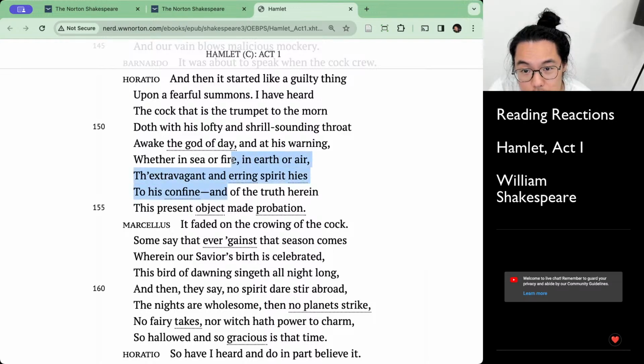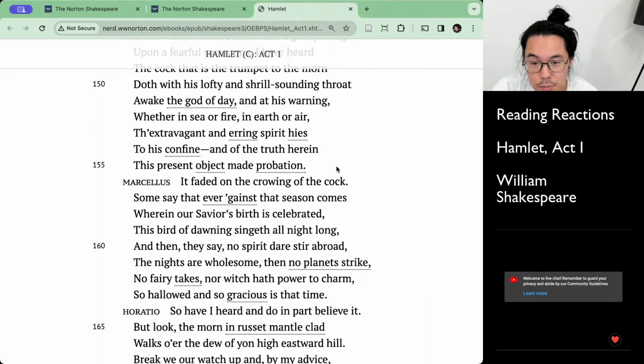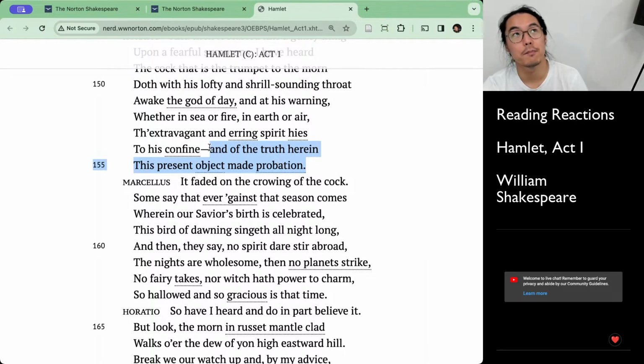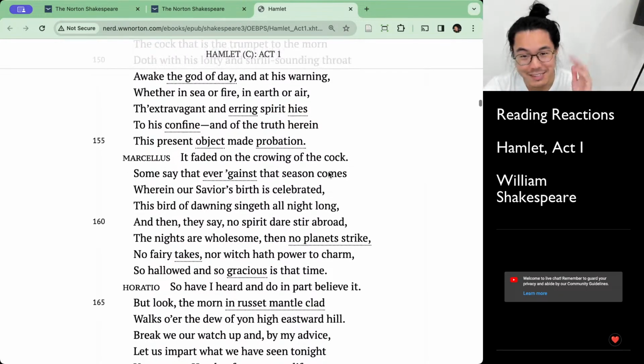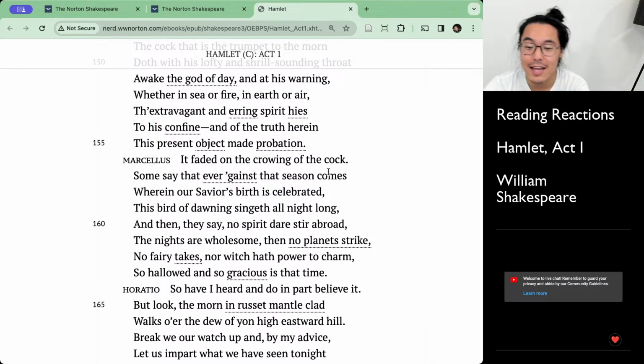Wait, where's this "and" coming from? "I have heard the cock doth awake the god, and at the warning of the cock, and this present object made probation of the truth in this." I see. This is a really hard final in a meta clause, but basically it's just saying that of the truth of the power of the rooster, this present occurrence has just proven. Okay. I've heard all this, and hey, look, we just got an example. It's true. Damn.